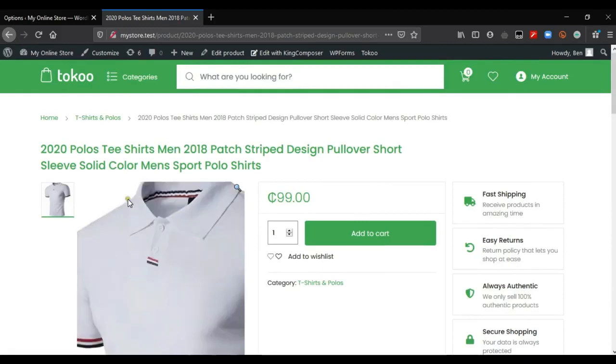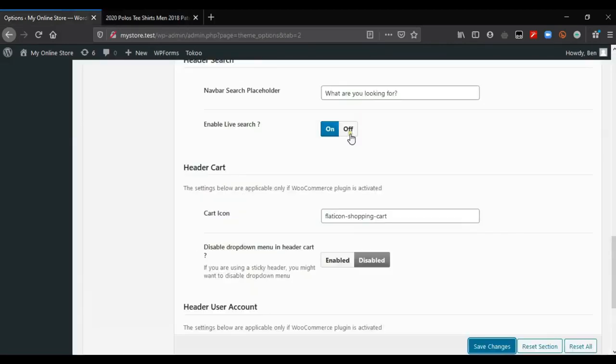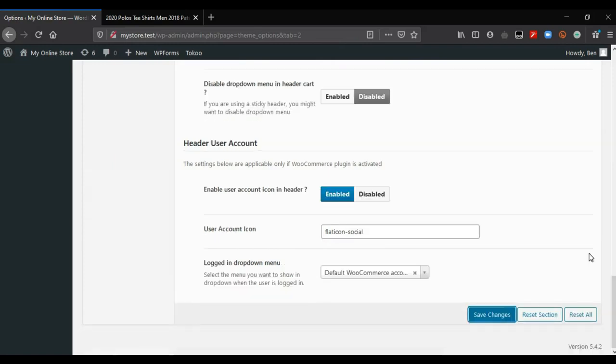So that is the function of the live search. We can choose to enable it, and it is a good idea to enable the live search. We can choose to leave all the other settings by default since they are not really required.